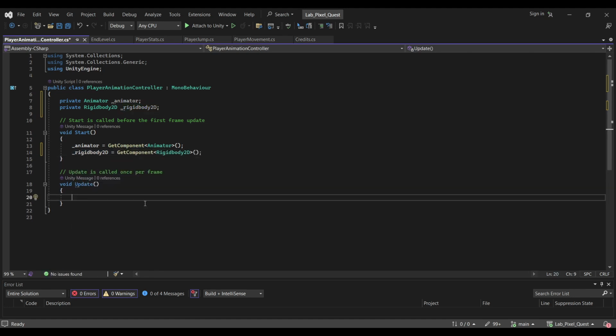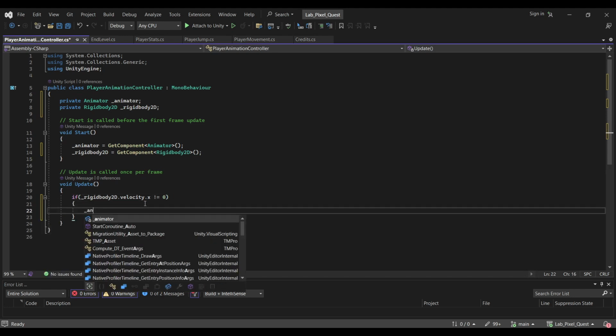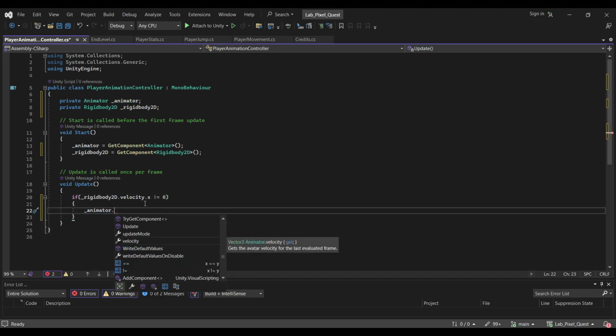And in the update function, we're going to be checking if the velocity going left or right is bigger than 0. In that case, we're going to turn on the variable inside the animator. Otherwise, we're going to turn it off, and the animator controller in the window, as we saw, will take care of the rest. So let's create an if statement. We're going to check if the rigid body velocity.x is not equal to 0. Then we're going to mess with the animator. We're going to go in here.